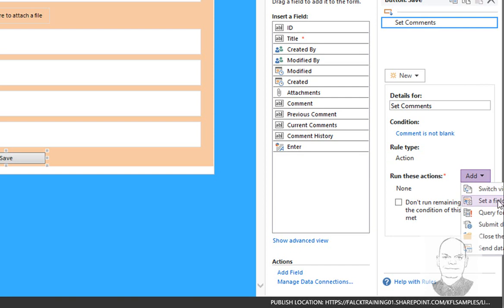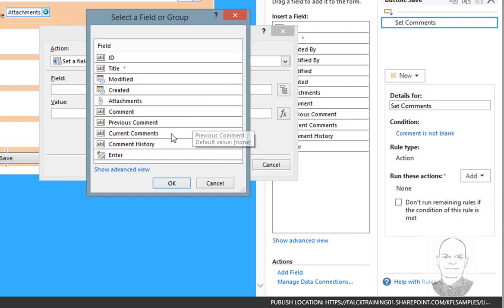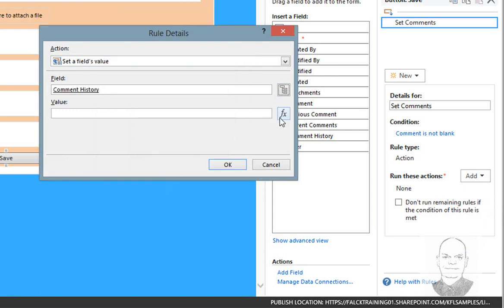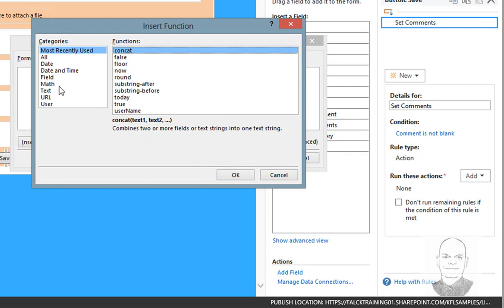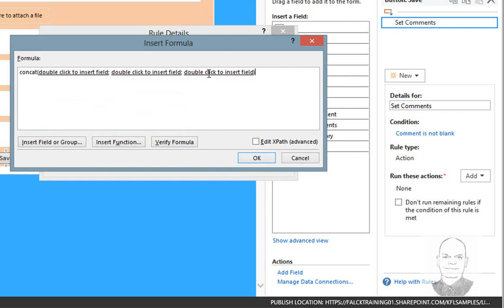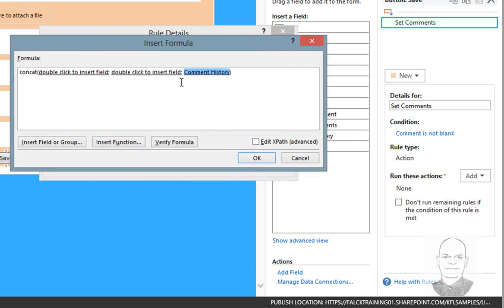I'll add setter fields value, or some of this might be outside the recording part. Well, I think we'll manage setter fields value, and I'll go here and say my comment history should contain something more. So I'll go and say I would like to insert a function here, which should be the concatenate function, which is a text function, concat. I would like it to actually add to the existing comment history. So my comment history should be added at the end.